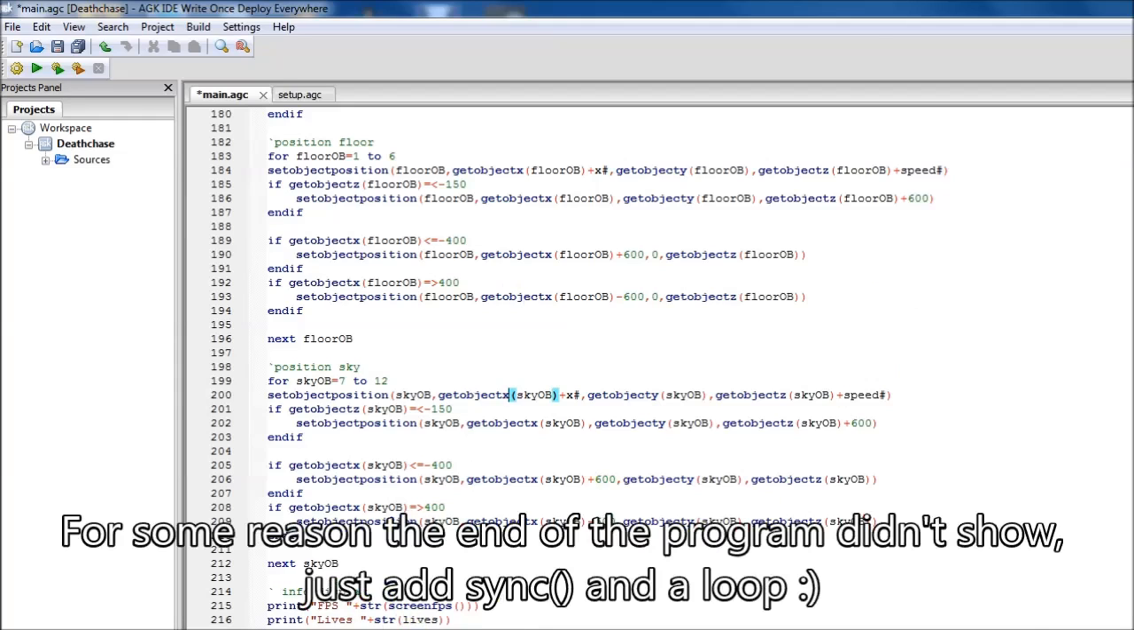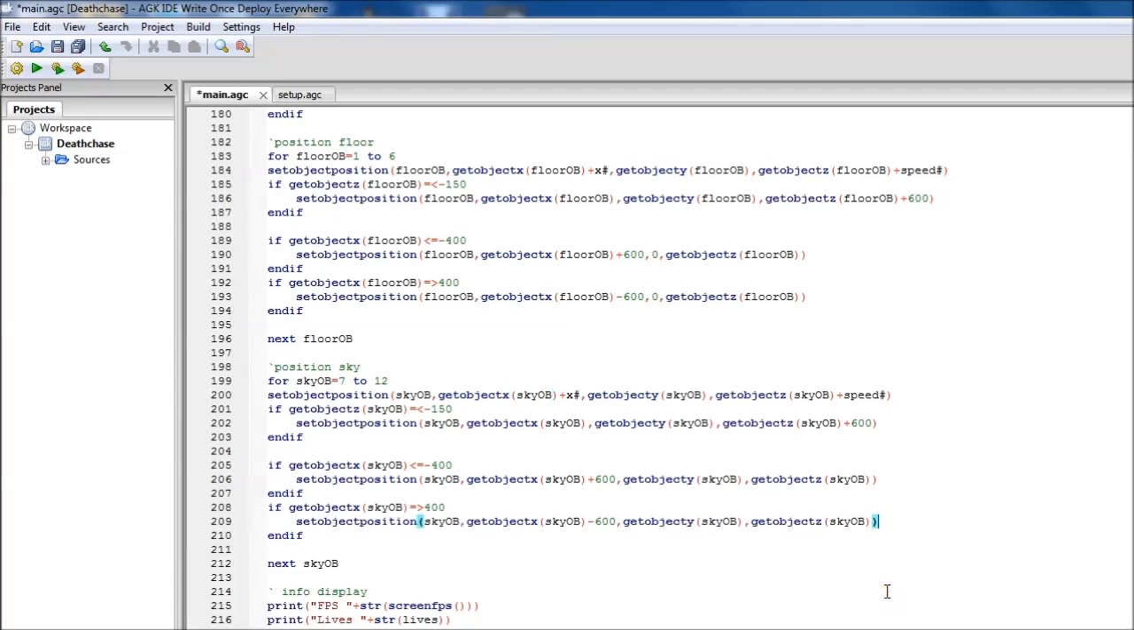Obviously there's a display there, but that's nothing major. So hopefully this will have helped you. I may have skipped over it too quickly, I'm not too sure. But I think most people should be able to get it from that.